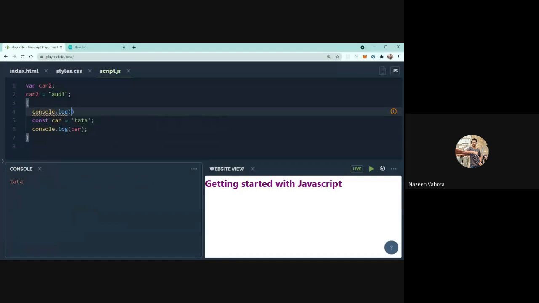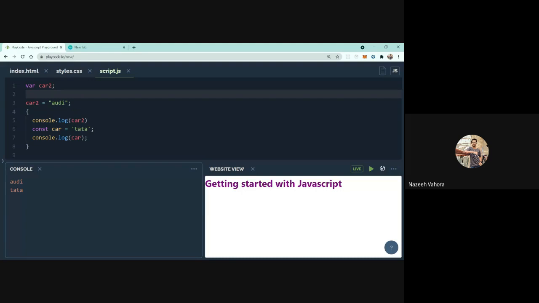So yes, we can declare a var variable in one line and assign the value to it in another line. Also, we can access this var variable in the brackets also, as it is a global scoped variable. So you can see we are able to access it. And another thing, before assigning a value to this var keyword, what do you think the value of that car2 variable would be? So let's find out by logging it in the console.